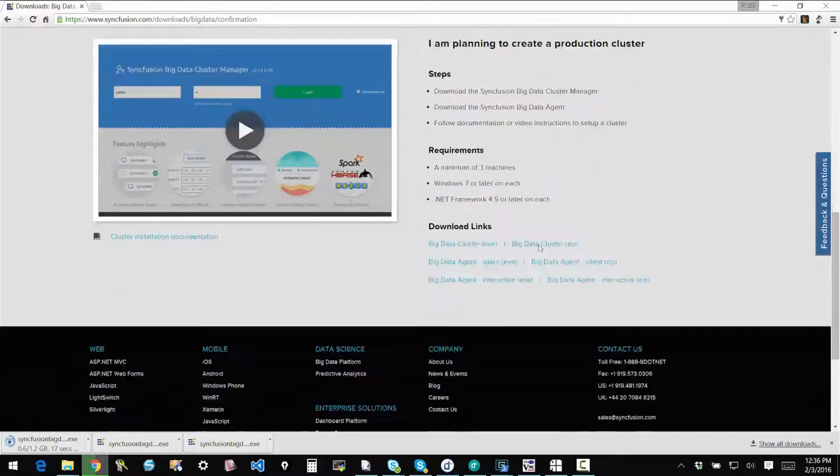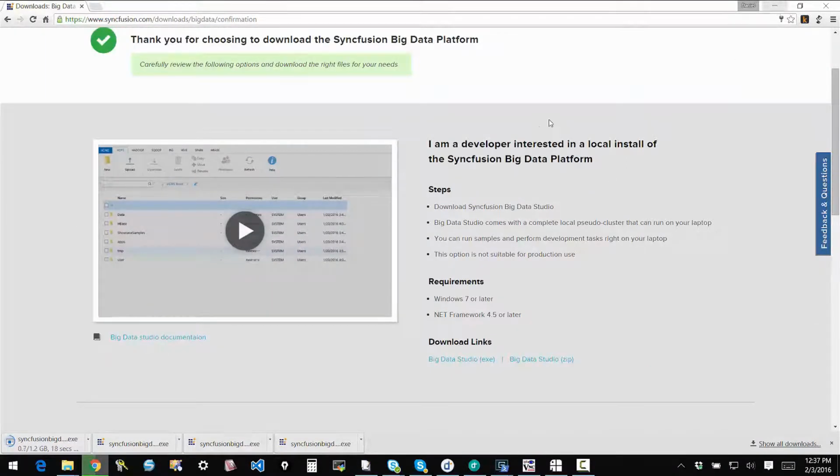I also recommend downloading the Big Data Cluster exe, that is typically associated with the creation of a production cluster. It also has a monitoring component that is useful when you're working with Hadoop on your local system. So I would recommend downloading that also at the same time. You don't have to download it. You don't have to have it installed in order to work with Hadoop on your local system. But it's something that would be nice to have. You don't need the rest of the stuff. You don't need the big data agents or anything else to download and install a local version of Hadoop on your system.